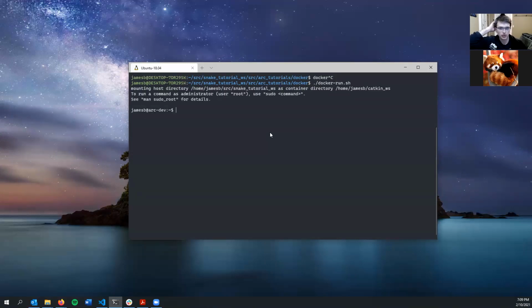Now that we're inside, just real quick before we move forward, we want to double check that X forwarding is working. This is going to let us run graphical programs inside the Docker container and then bring it out onto our desktop so that we can see it. So I'm going to go ahead and run it.